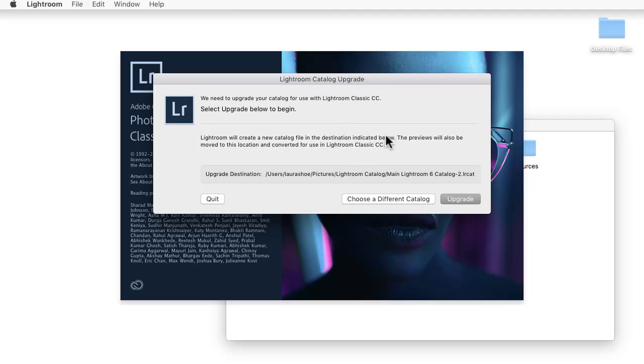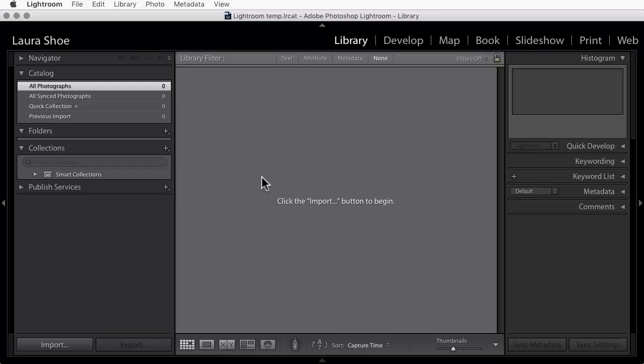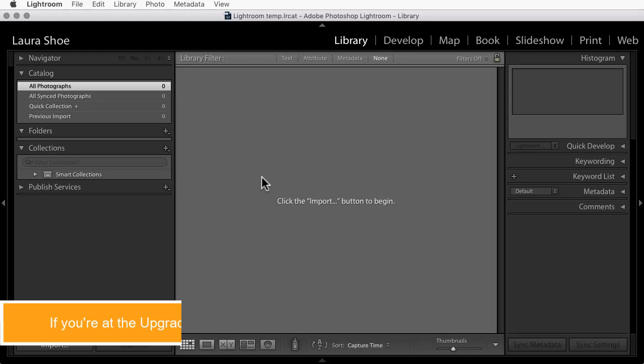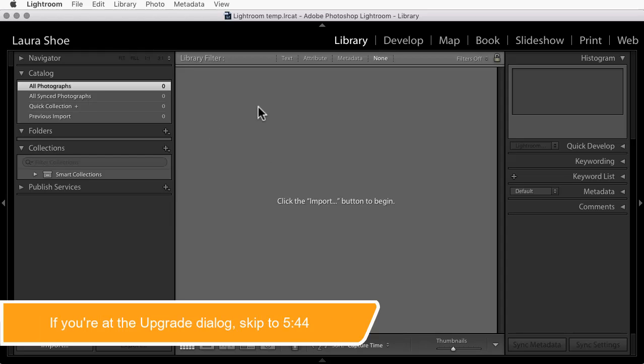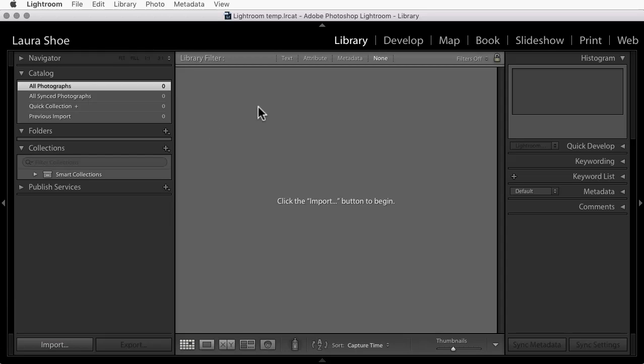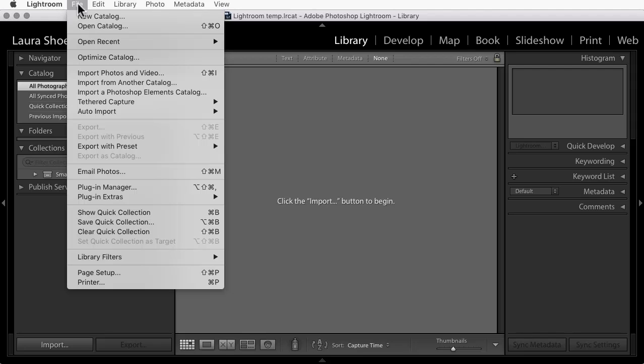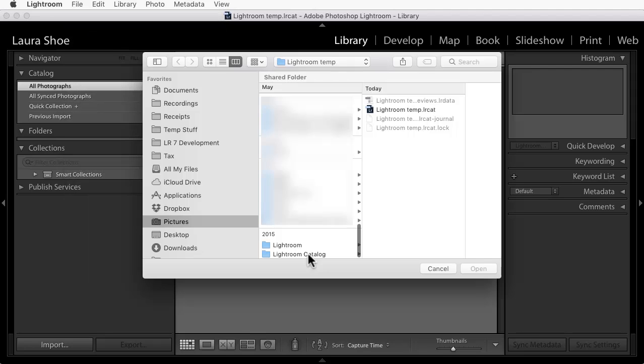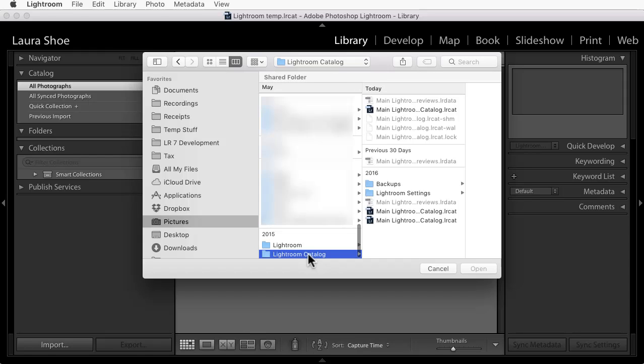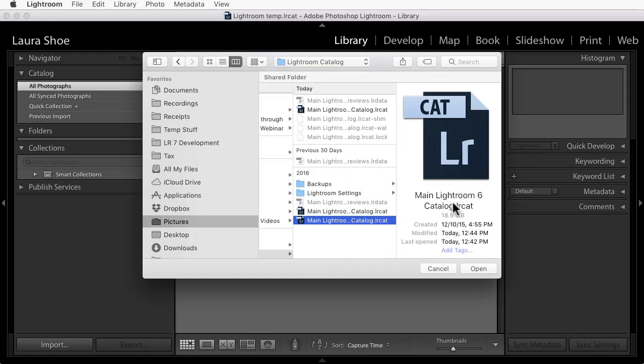Before I cover this upgrade dialog, I want to cover one more scenario in terms of what could go wrong, and that would be where Lightroom opens up with an empty catalog. If you're on the upgrade dialog, you can skip ahead. Now, if when you open Lightroom it's empty, that means that Lightroom couldn't find your catalog. In that case, go to File, Open Catalog, and navigate to where that old Lightroom catalog is that you wrote down. So mine was in my Lightroom catalog folder, and it was called Main Lightroom 6 Catalog. And then you'll click on Open.